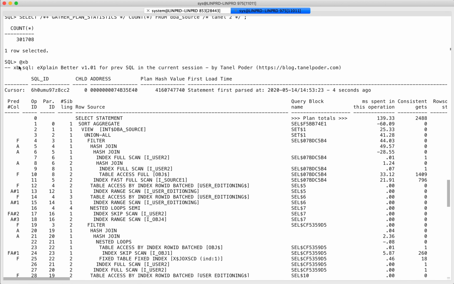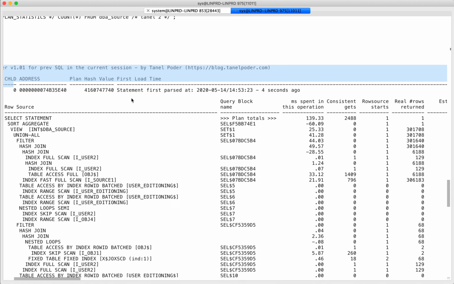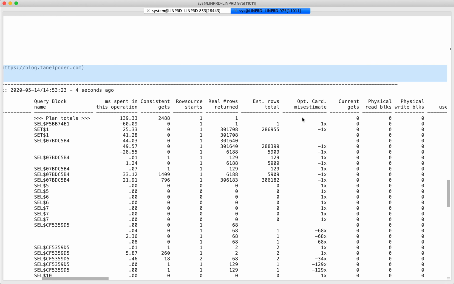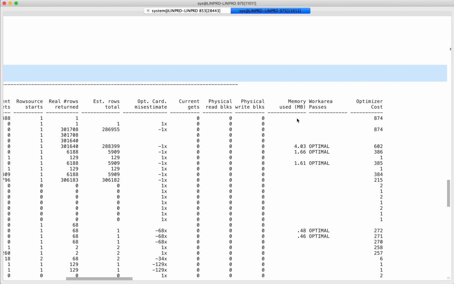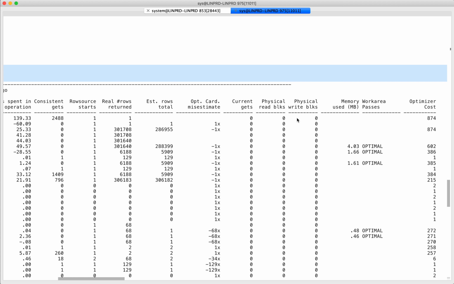Explain Better has wider output. It shows you much more information. It's very wide, so I'm not sure if it's better for all uses, but for SQL monitoring obviously it is, because it uses the SQL monitoring source, which is awesome.